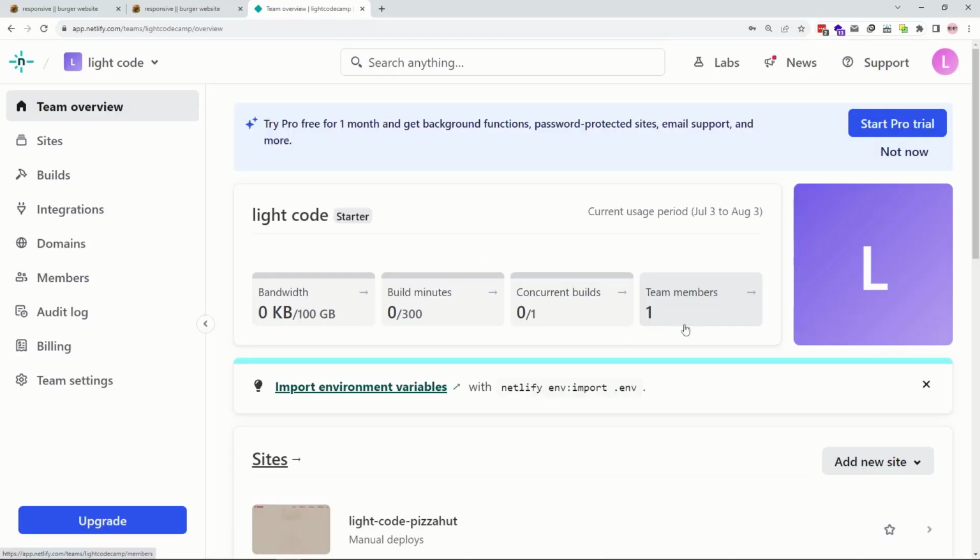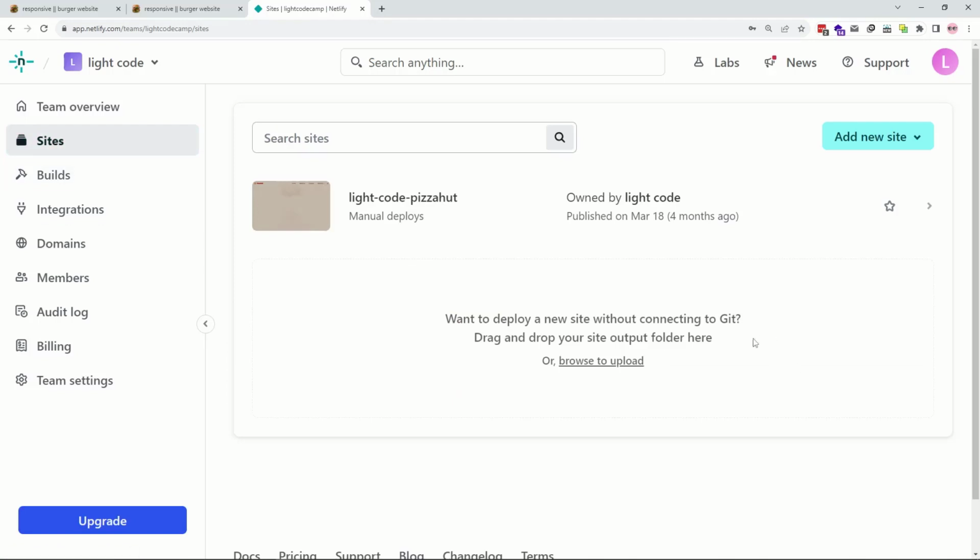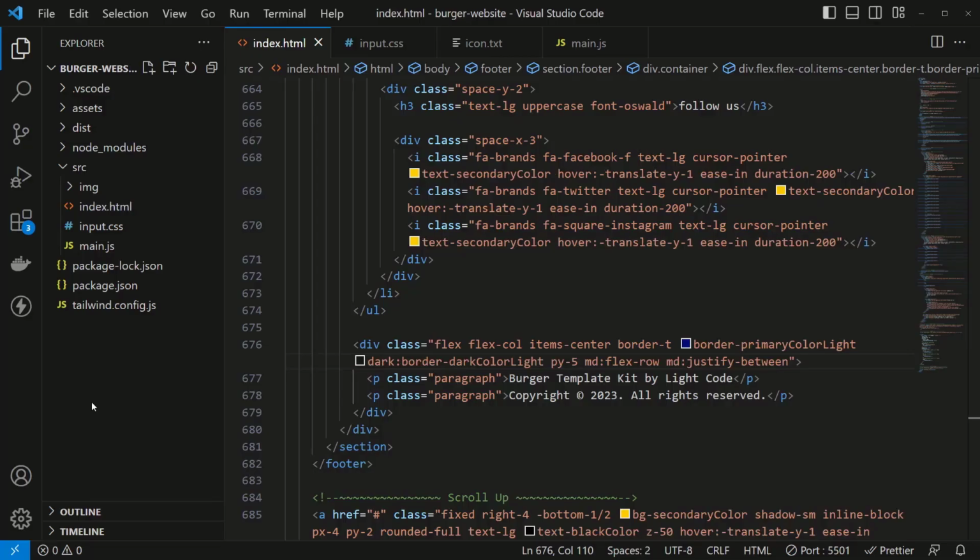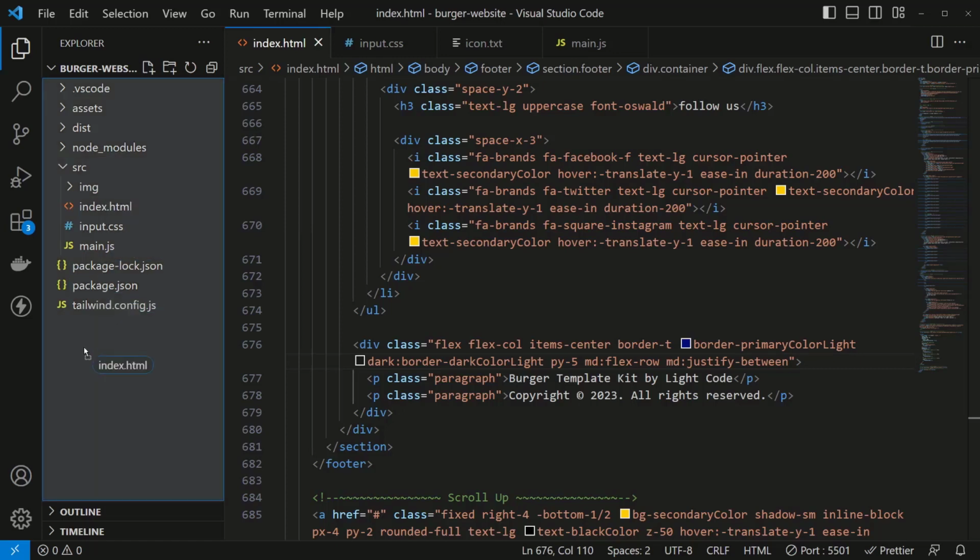Once you have logged in, you will be taken to the Netlify dashboard. Click on this Site tab. Now we have to drag and drop our burger website folder. To deploy our burger website on Netlify, we need to make some changes to the file structure. Initially, we will move the index.html file from the source folder to the root folder.